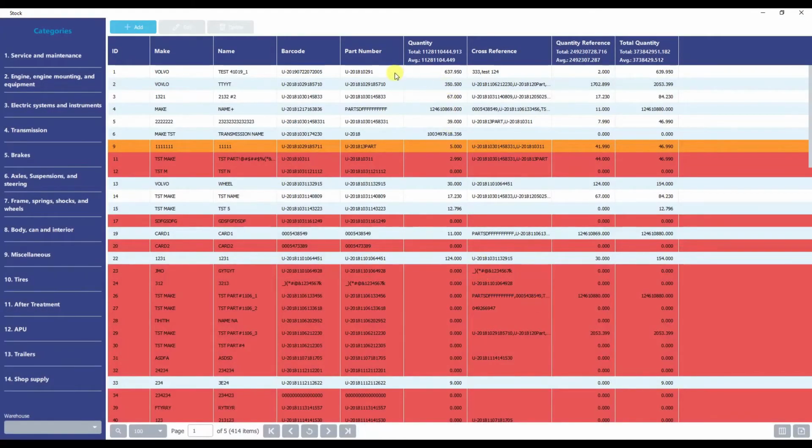And that is taking into account the quantity for that specific part, as well as adding the total quantity for any cross-referenced items, and then adding those two together to get you your total quantity for any matching parts for this specific part that would include the quantity of the original as well.